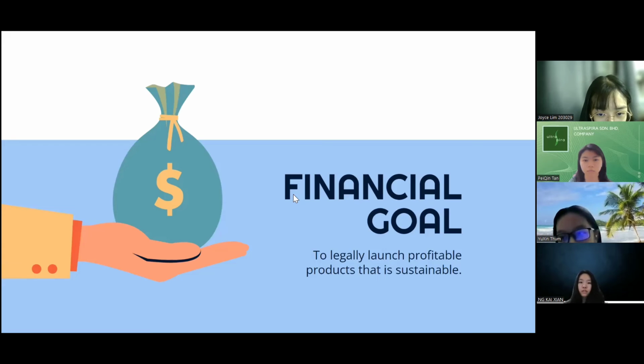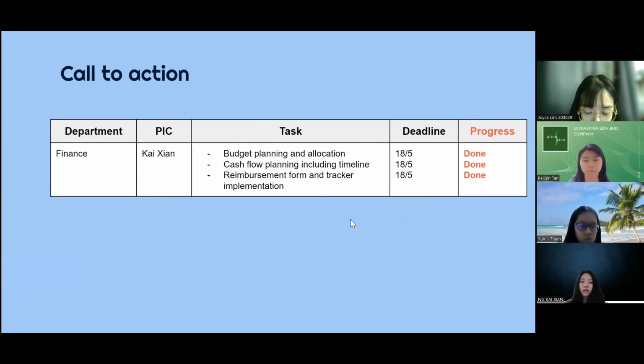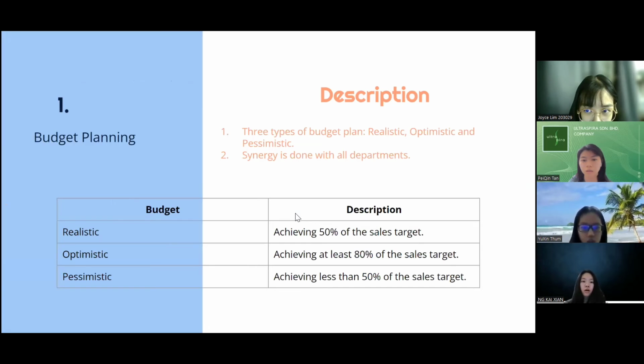Yeah, so I'm Kaisin from the Department of Finance. So now I will update on the progress of our team's call to action from the previous meeting. You can go to the next slide. So basically, all of our calls to action, which are shown in this slide, are all done. If you look at the progress itself.